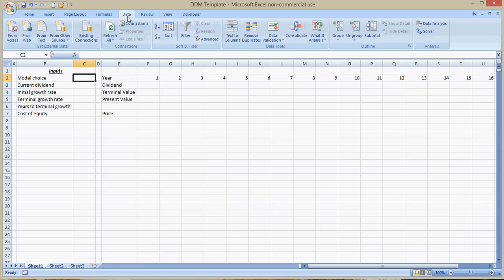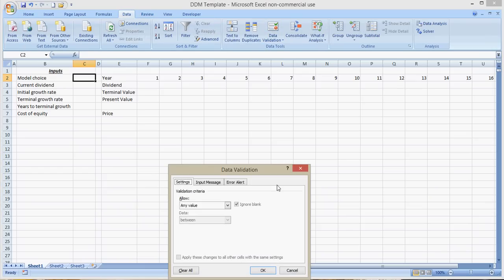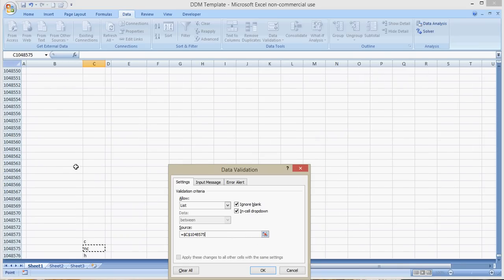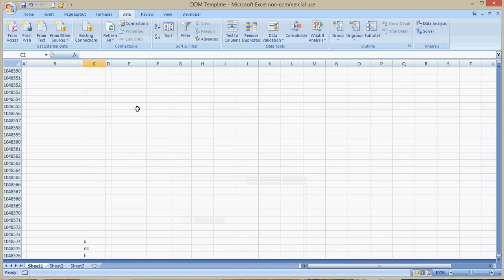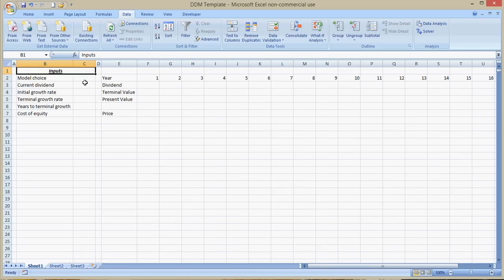Okay, so I'm going to come over here and do the data validation. And I want to do it from a list. And what list? Well, I want to do the list down here at the bottom. So I can press the period. Oh, I messed that up, didn't I? So I can just highlight all of these and click OK. And I'm back here at the top. And here's my model choice.